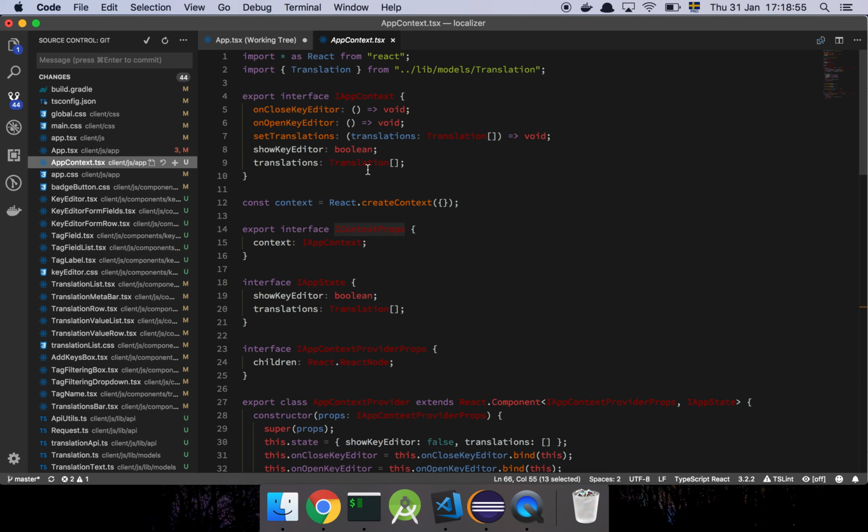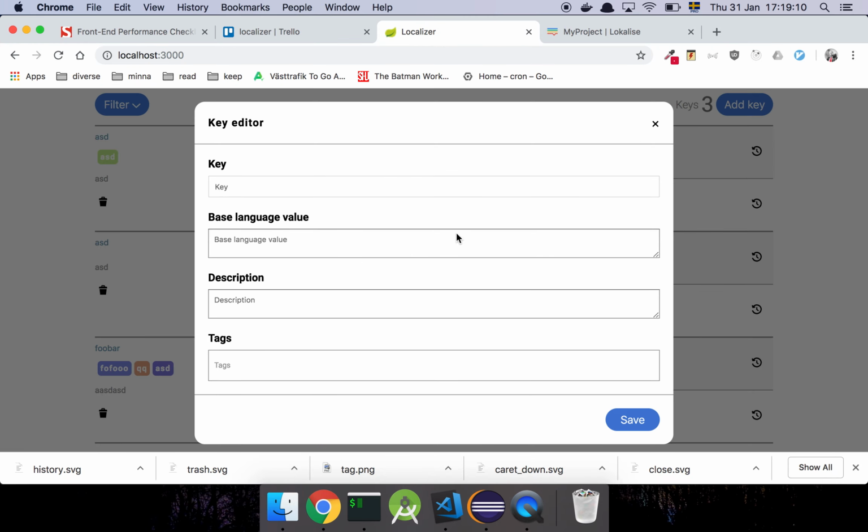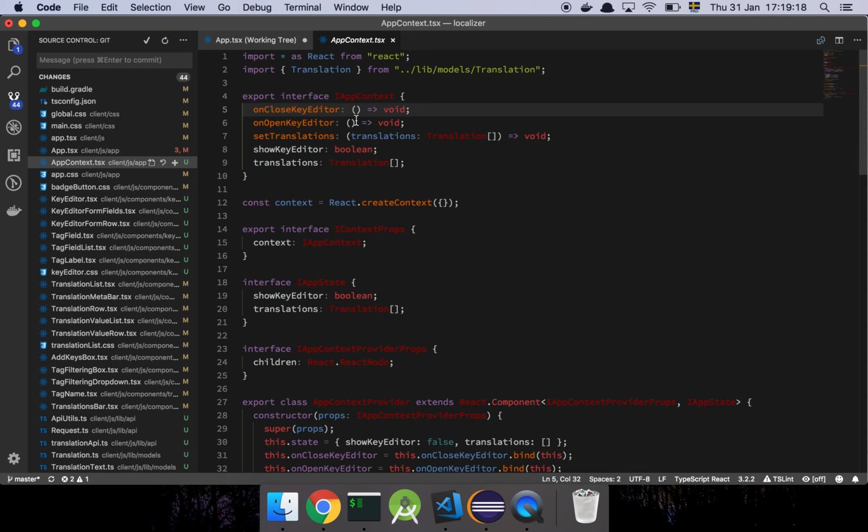So if we just walk through this, I have exported an interface called the app context, and right now all it's going to hold is a function for closing the key editor and opening the key editor. The key editor is this thing here. You see this little modal, so I can open it, I can click outside, I can click inside, I can do all of these things, right? And these functions are basically just there to toggle that on and off.